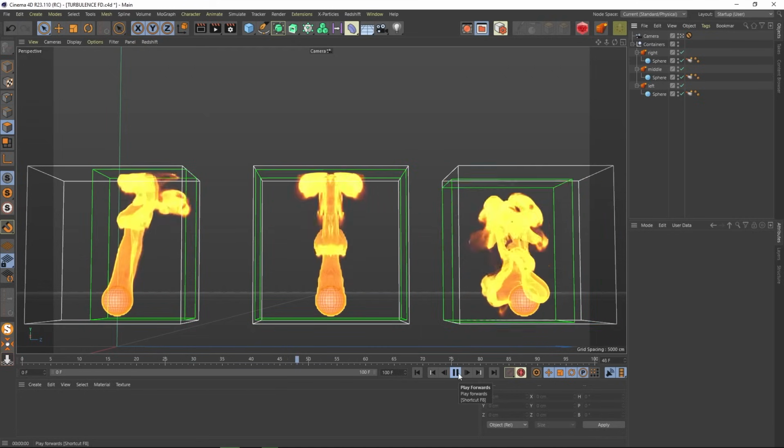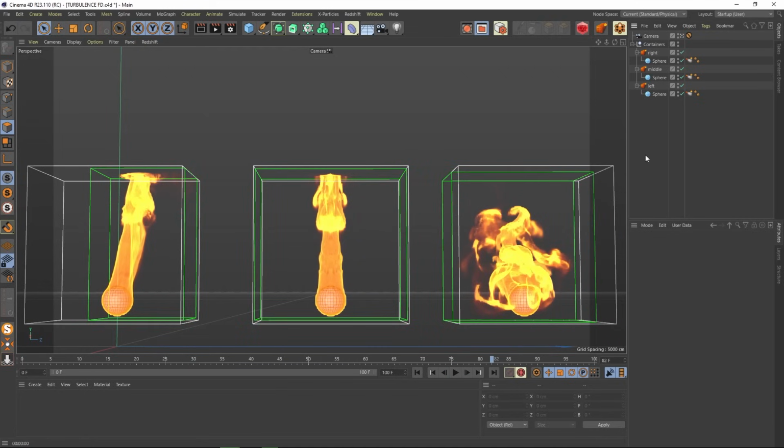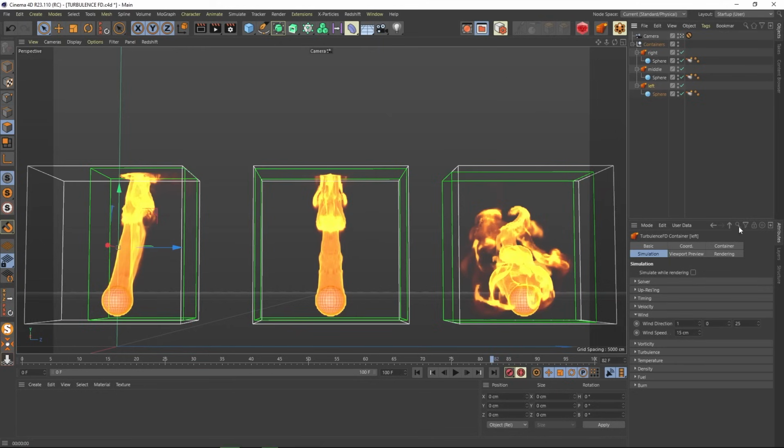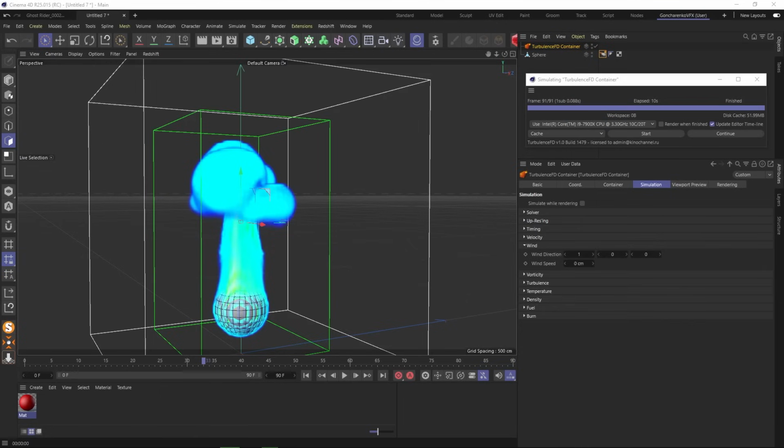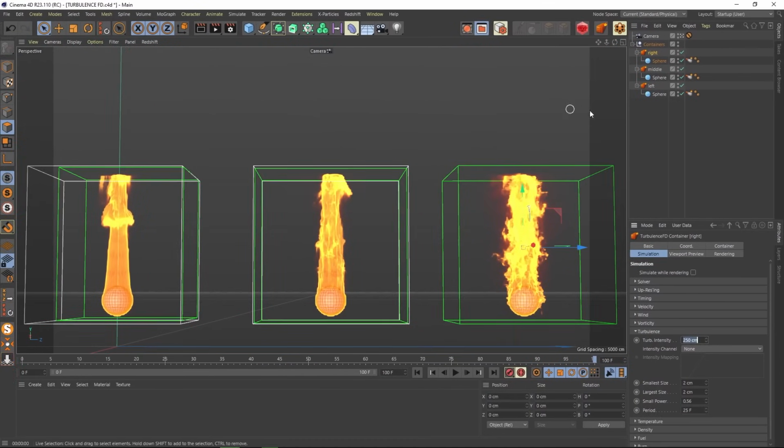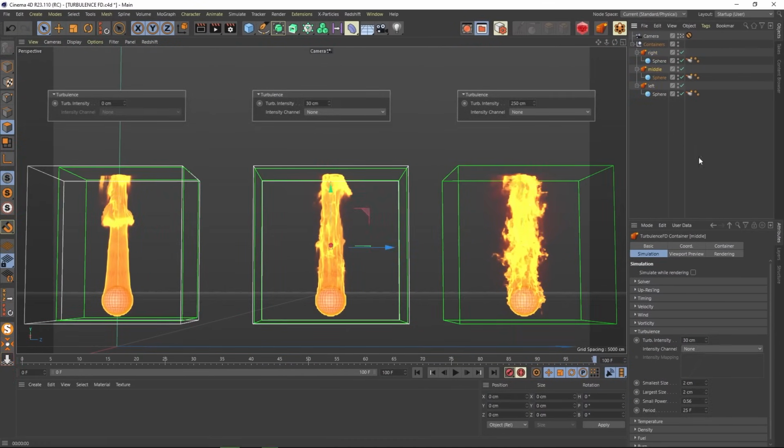Oh, by the way, if you're wondering how I did this orange display of fire, go to the Viewport Preview tab in Shader and choose Fire Shader. Okay, moving on. With timing and wind, it's easy to understand how it works and use it. What we still need to know is how to use this one, turbulence. Super significant. On the screen you can see three different combinations of values.